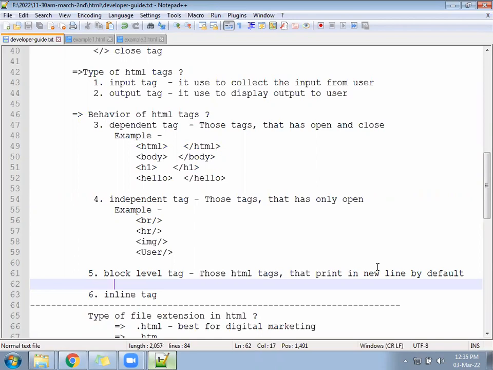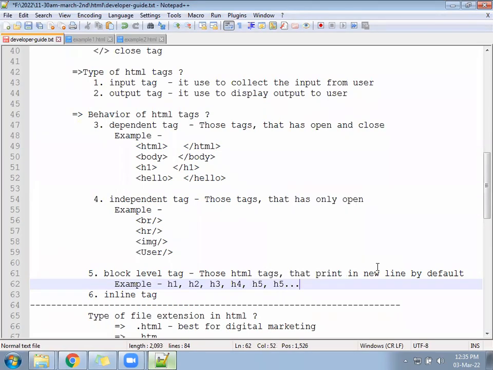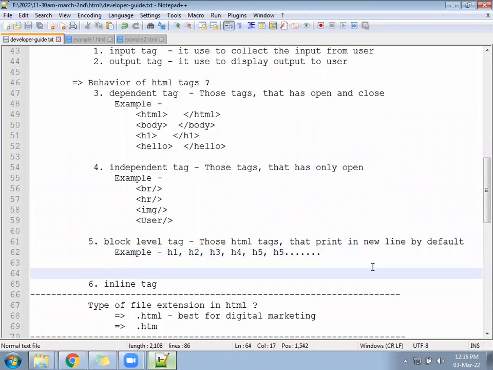Example: H1, H2, H3, H4, H5, H6, and many more. Just keep dot dot dot, so many are going to come further. Block level tags are those tags that print in the new line by default.